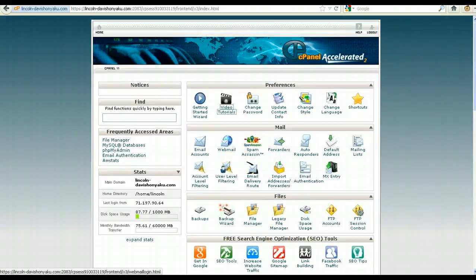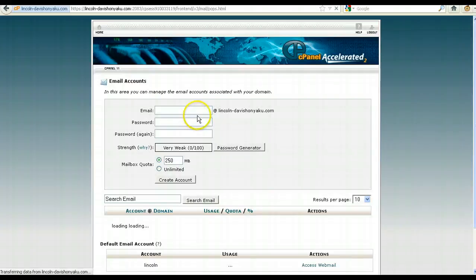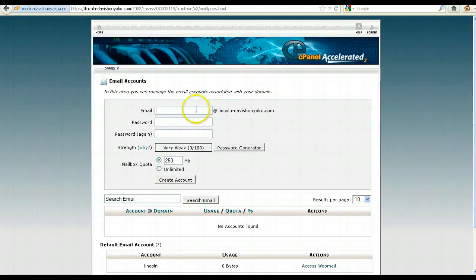But let me show you how to set up an email account, for example. Let's say you want to set up an email account. You simply click Email Accounts, put in the email that you'd like to create, and I'm going to create the one for you that you asked me to, just to show you how it's done. Put in your password, and in this example we'll just put in password as the password, just as an example.